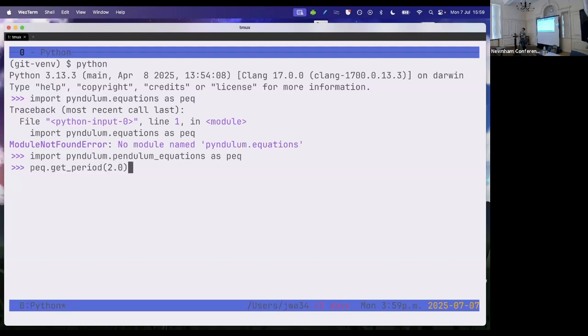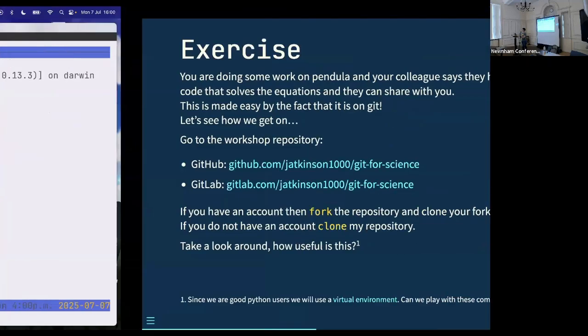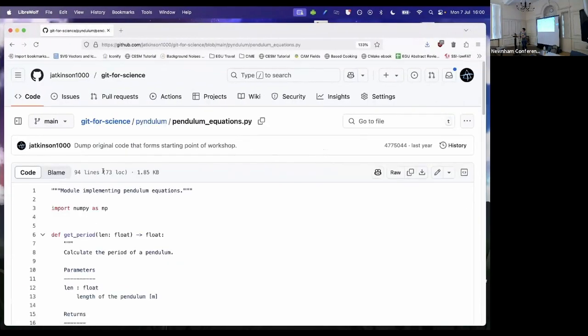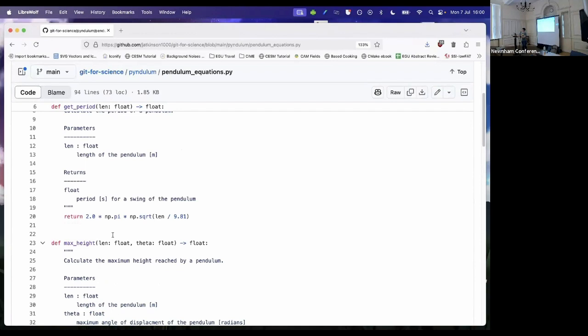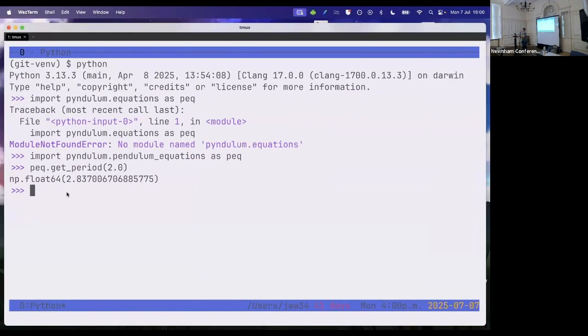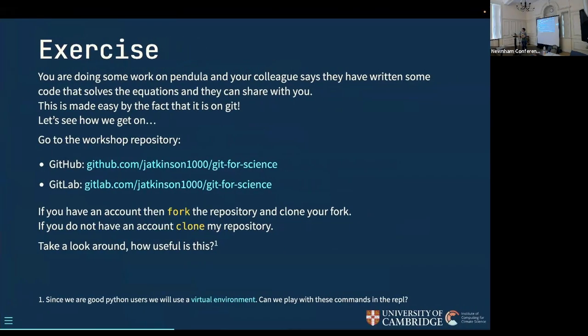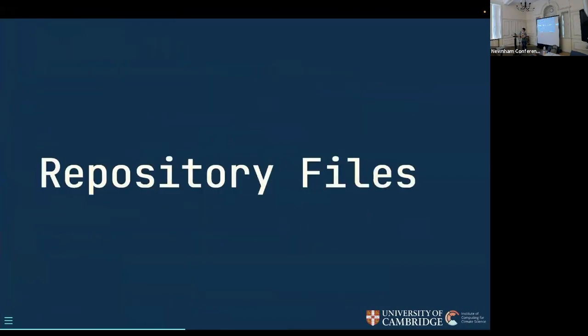So it gives us a few little pendulum equations. This isn't important to the course. The idea is that there's a little Python library that will do some basic calculations for us. So get_period is going to say, given a length of some pendulum, calculate the period in seconds for the swing. And indeed, that's what we've done there. So all well and good. Everything is working as we hoped it would. So the first thing I want to talk about is files that are in the repository.